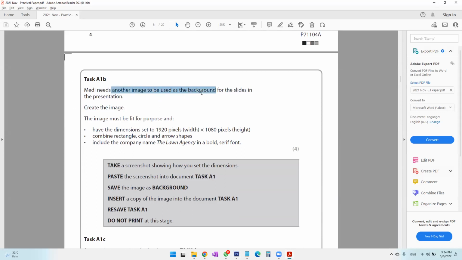Medi needs another image to be used as the background for the slides in the presentation. Naturally, all of you create the image. The image must be fit for purpose. So what's the purpose we're using this image for? Digging? No. I just read it. We are using it as a background for slides.